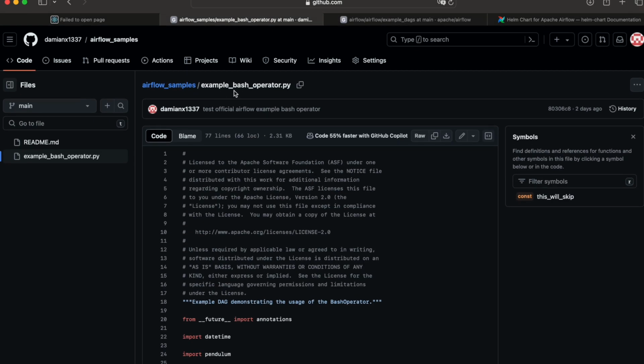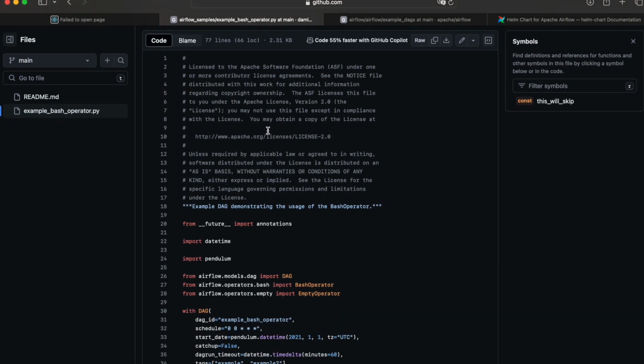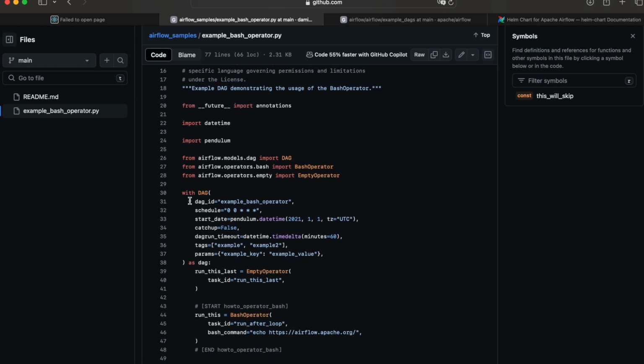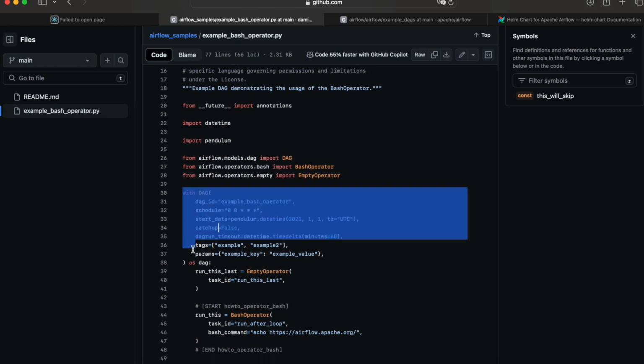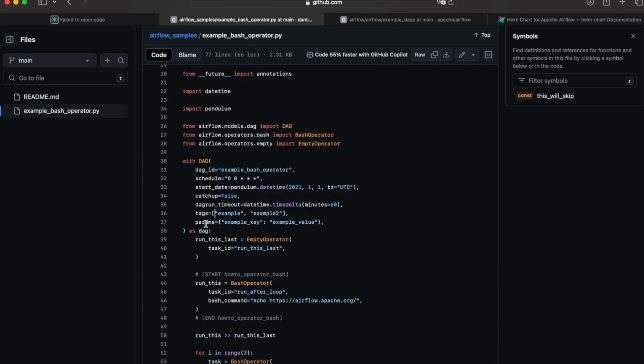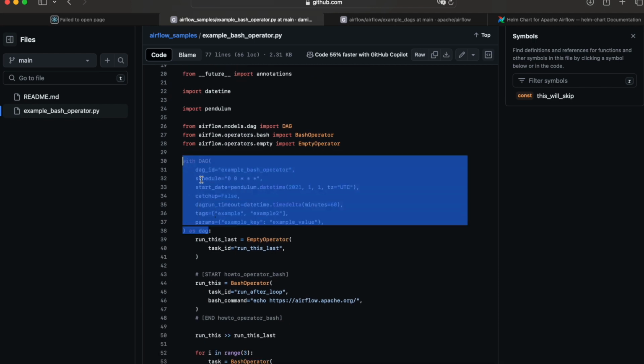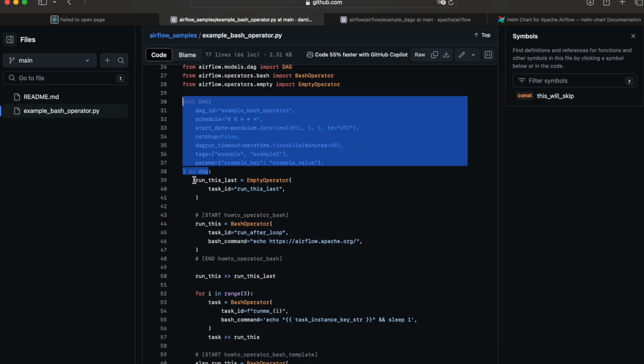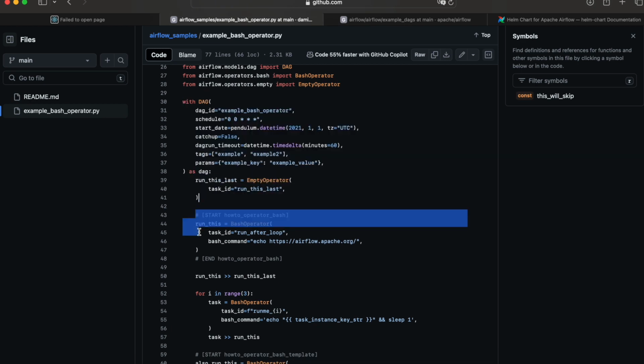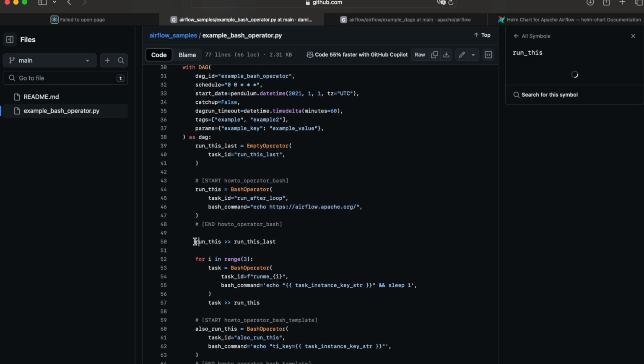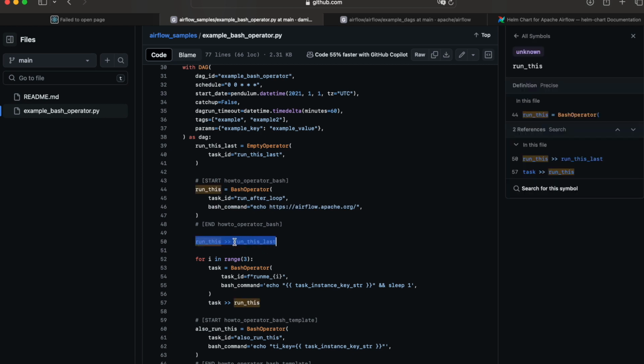And the example bash operator.py, the one I copied from the official repo, is residing in the root directory of this repository. And we can go quickly over it. We have the DAG definition, a little bit of anatomy here of the Airflow component DAG. This is how you define a DAG, and there are the tasks, which you see here. And this is just the specification of the relationship between those tasks.